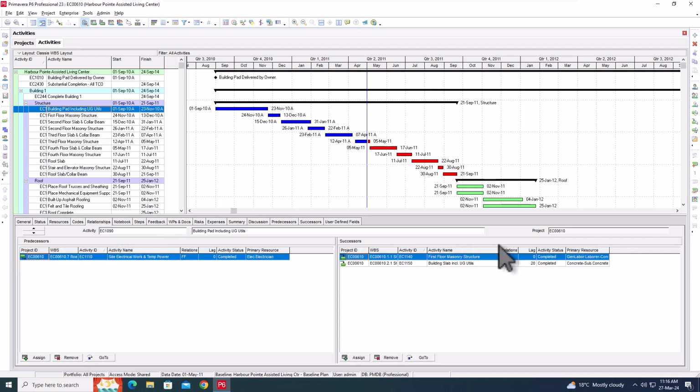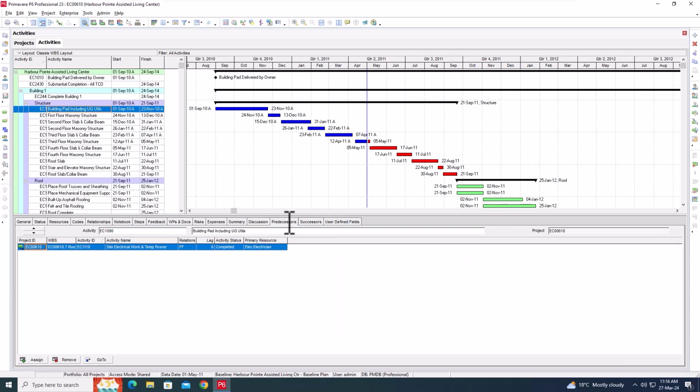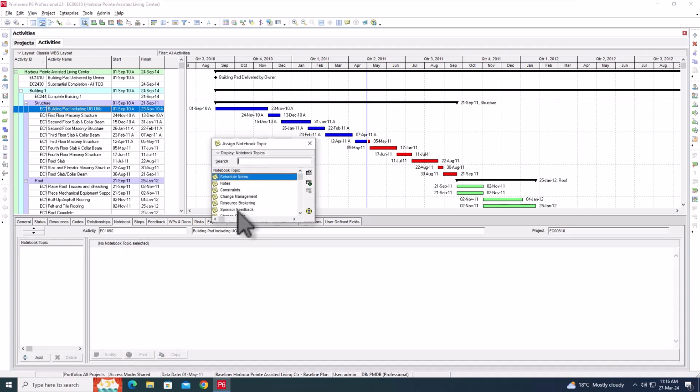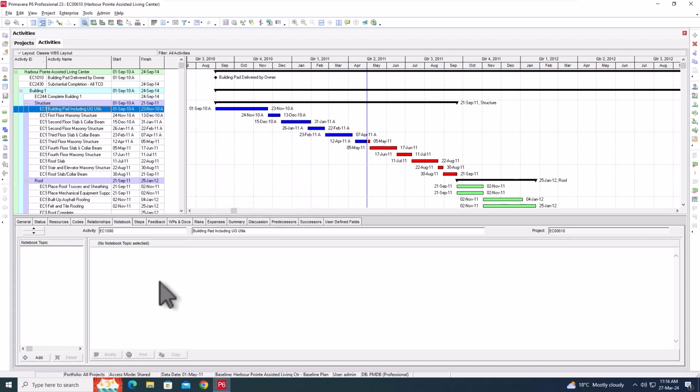Relationships are where you can see predecessors and successors, or you can just see the predecessors or just see the successors. Again, these ones here, you can customize the columns. Notebook topic is where you can assign a notebook topic. You can add a notebook topic from a list of topics that's been defined for you and then put notebooks in here. Steps, an activity can be broken down to steps, and we'll cover that later on.